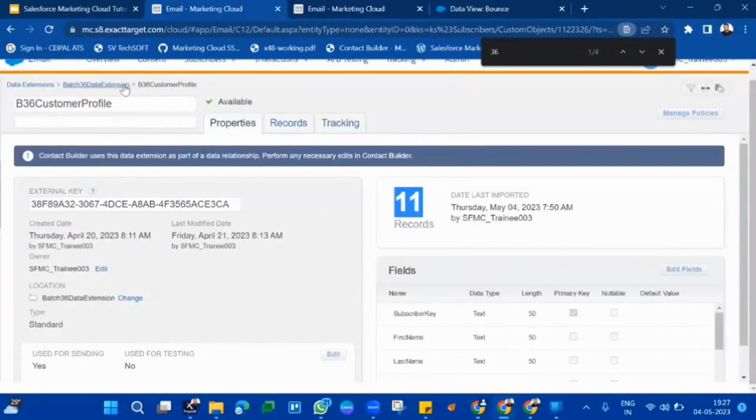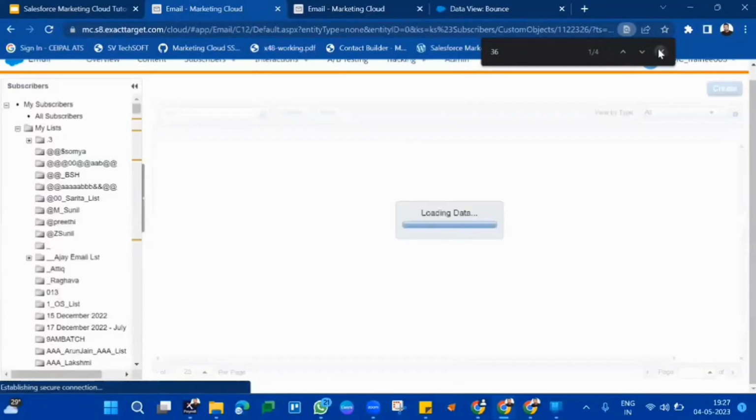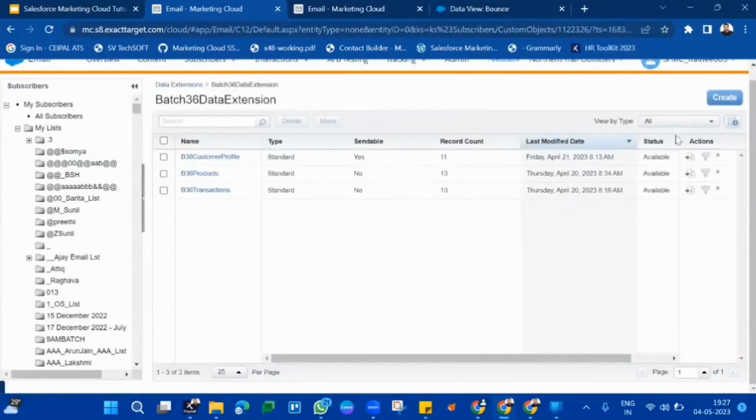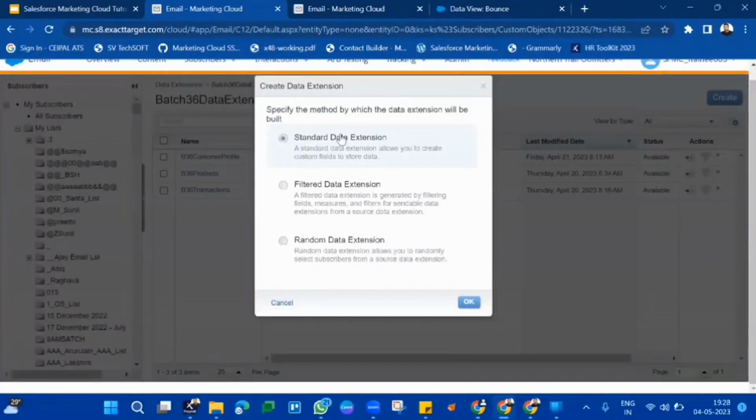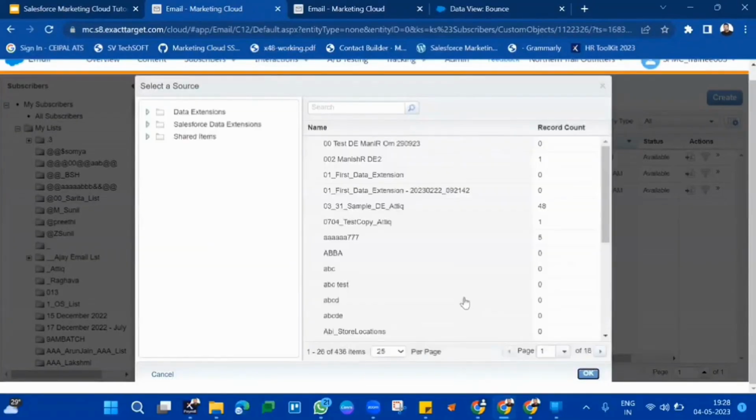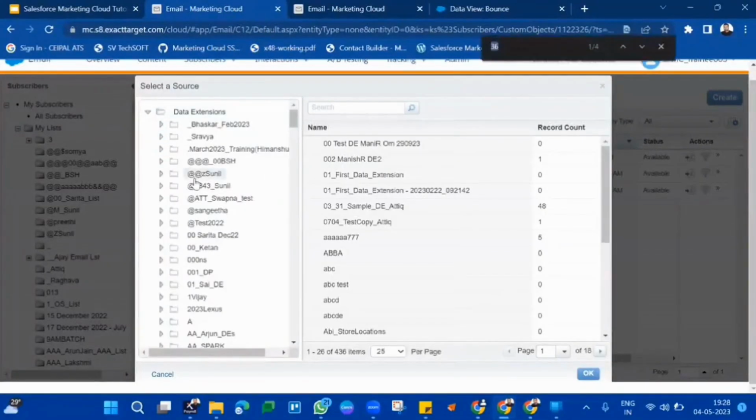So what you will do here, you will go and create a random data extension. To create a random data extension, you have to click on the create option. You have standard, we have seen filtered. The third type of data extension we are seeing is random data extension. Once we click on random, click on OK. Then you have to select the data extension which you have to divide into 4 parts.